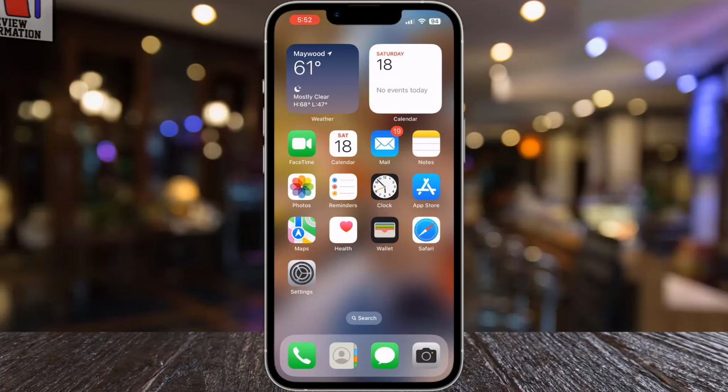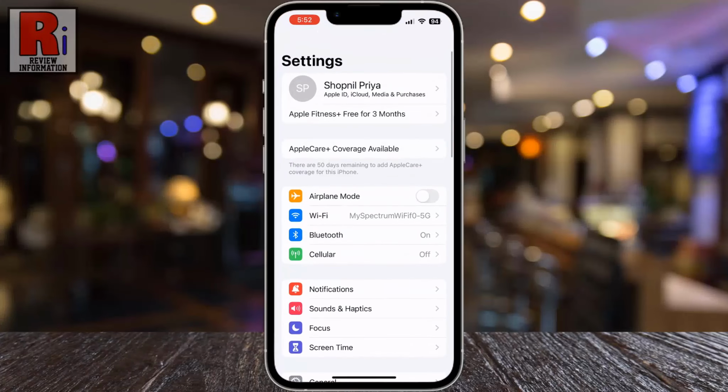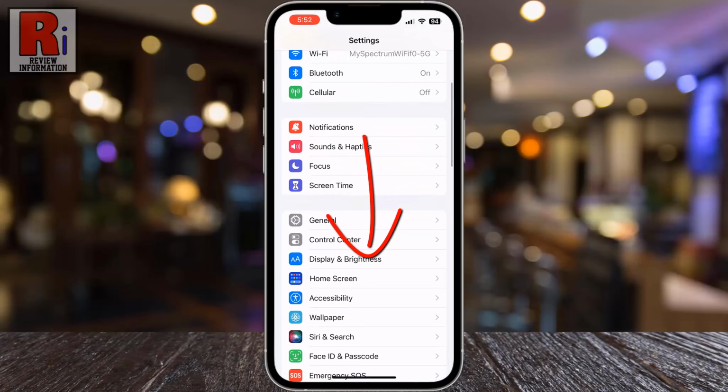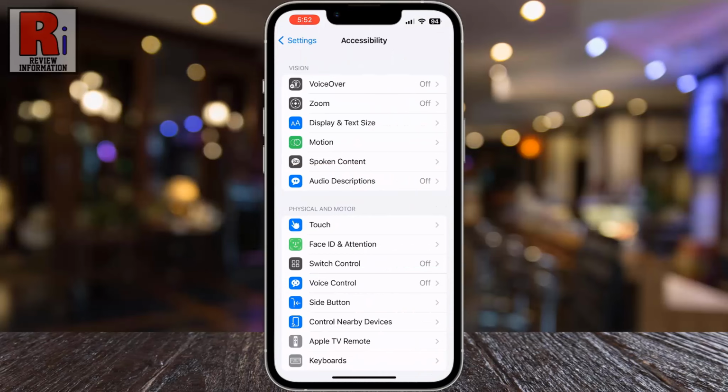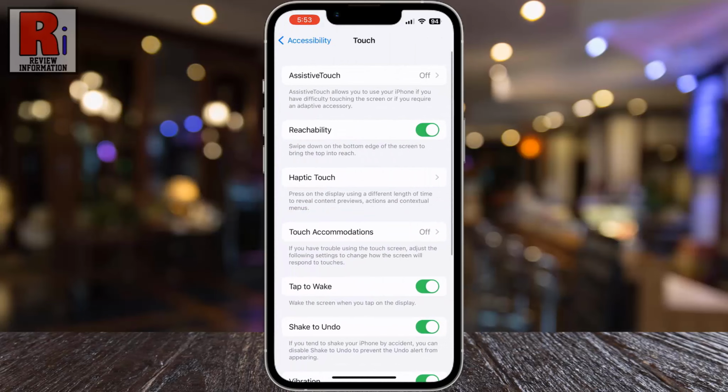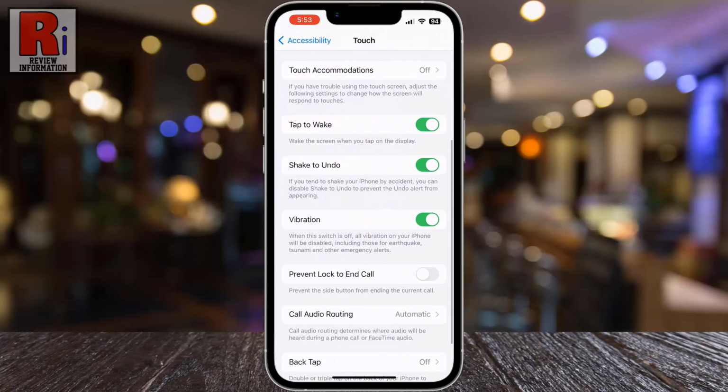To begin, go to Settings. Swipe up to go down and find Accessibility. Tap on it. Under Physical and Motor, select Touch. Now swipe up to go down and find Prevent Lock to End Calls. Simply tap the slider to enable it. That's it. From now on, your calls won't be ended when you press the power button.